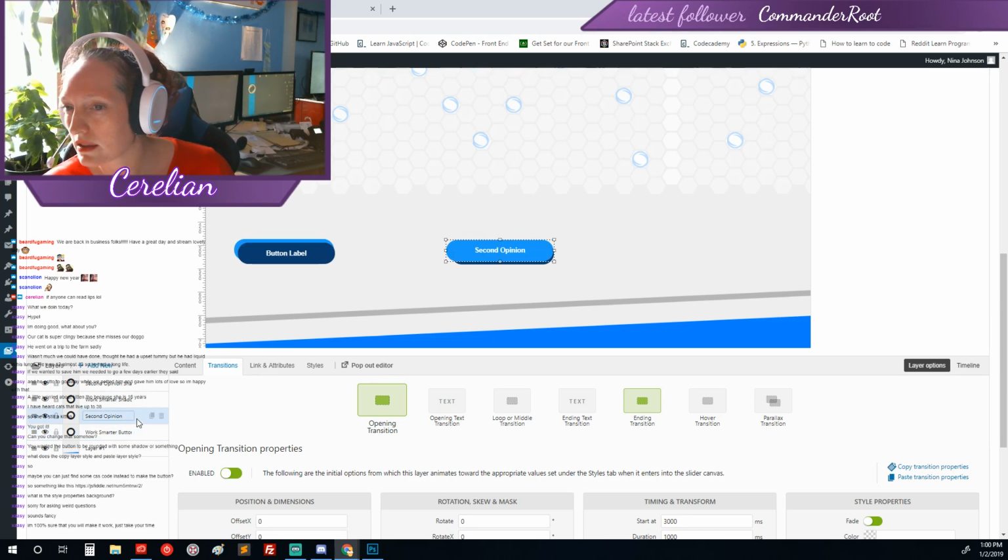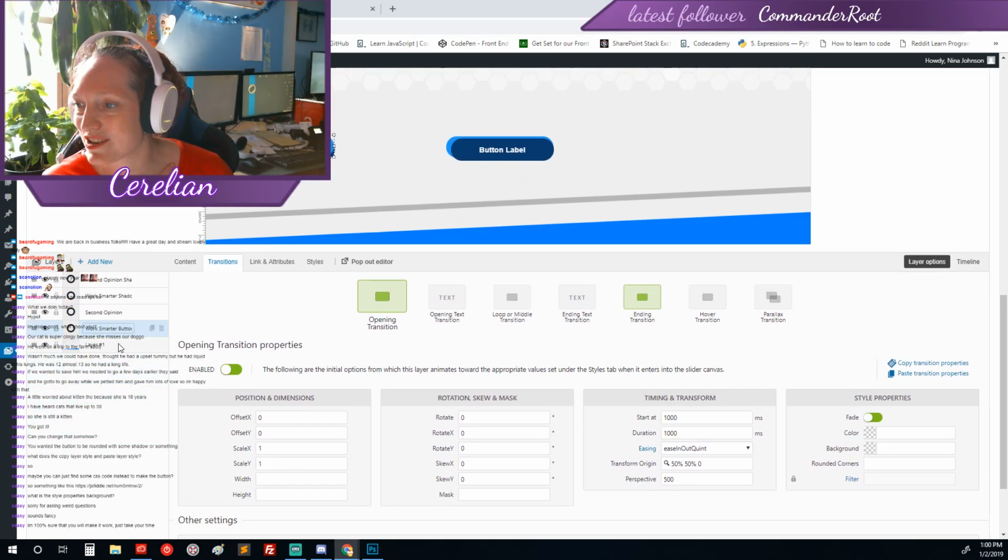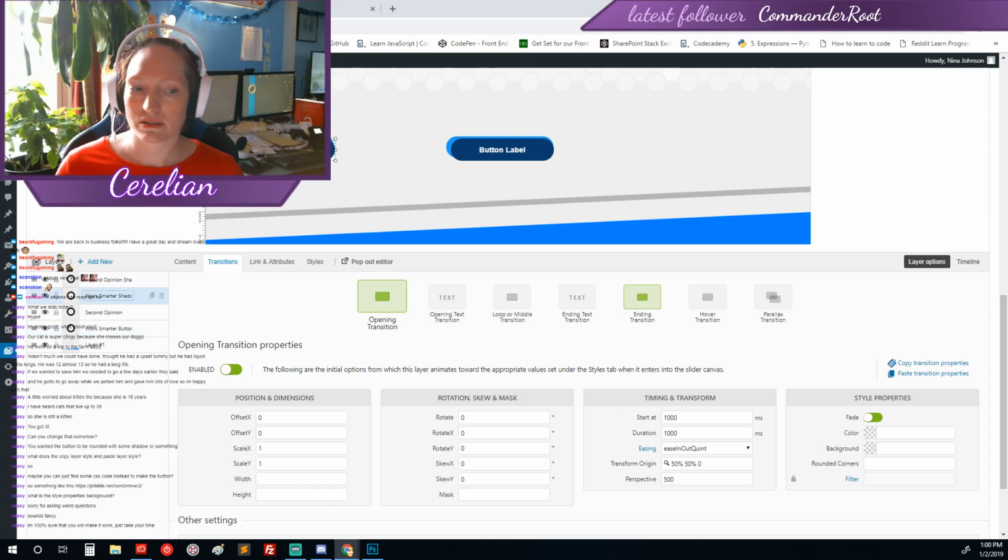Let's see. I just want to make sure they're in the right order. Which way should the layers be? I think layer 1 would be the very first layer, and then each of these, I don't know why it's not showing, or it's showing when it shouldn't be. Hold on.